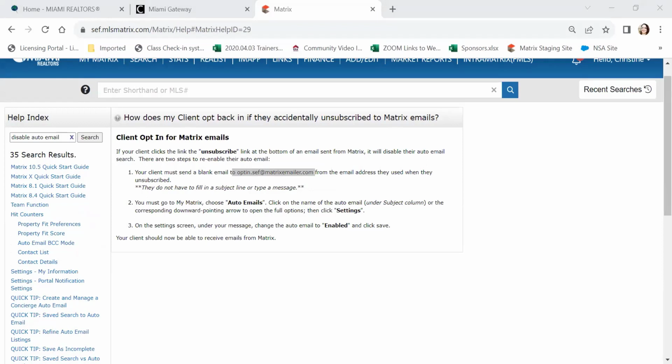They need to, as the direction says, send a blank email to the email I put in the chat from the email address they used when they unsubscribed. They don't have to fill in the subject line or type a message. Then you have to go back into My Matrix, choose Auto Emails, click on Settings, and then enable them the way that I showed you. Okay, but they have to send the email first or the system won't let you do that second piece.